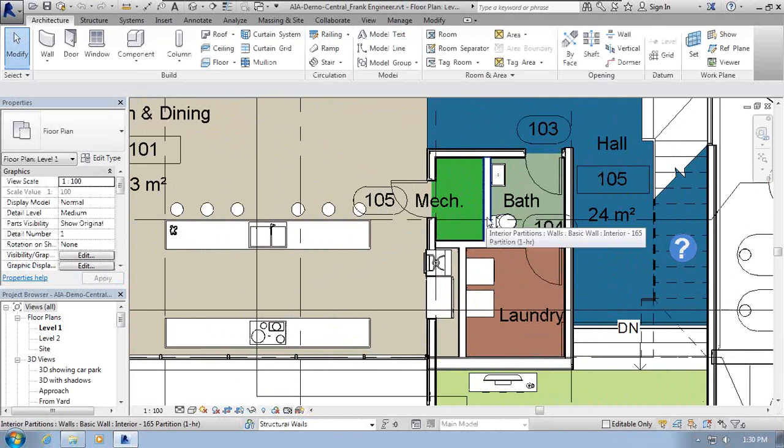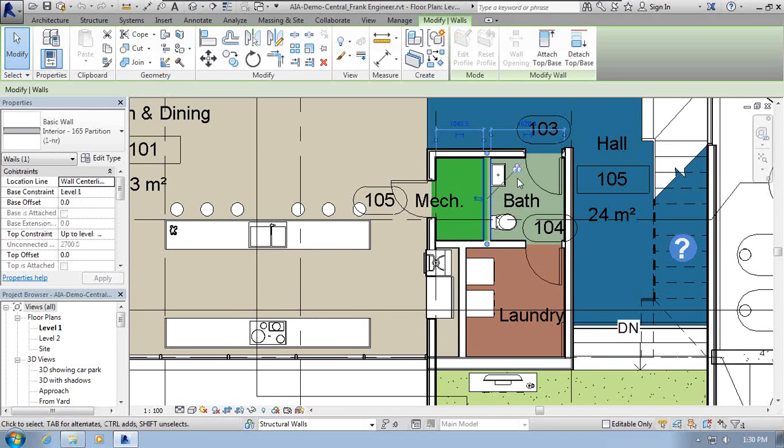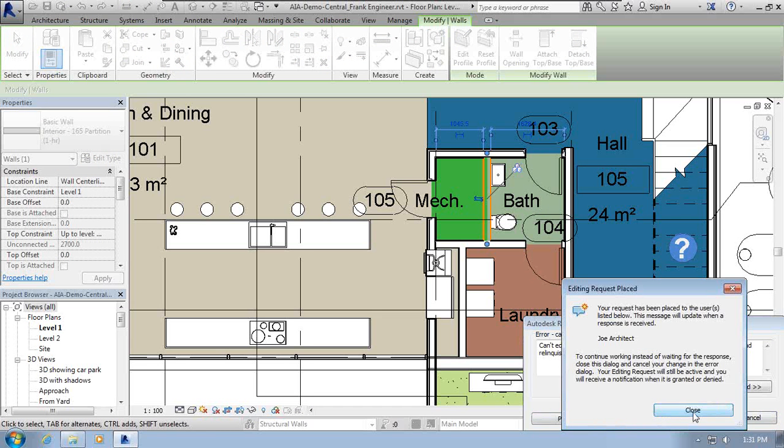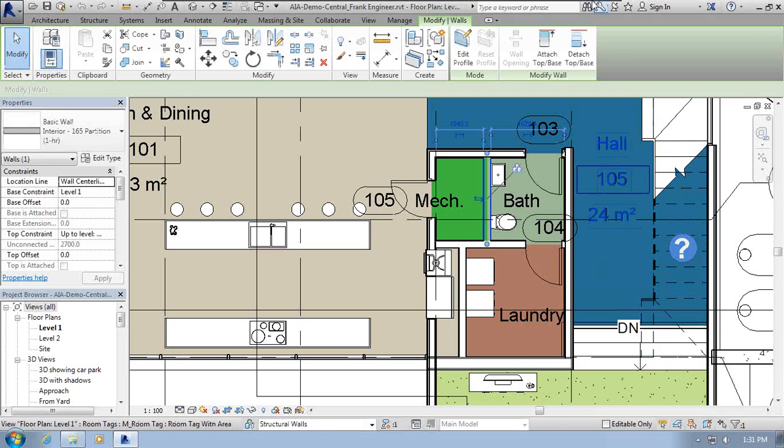Now, when you click on something in Revit, when worksharing is enabled and you don't own it, it's going to show a little sugar cube icon, and you can mouse over it. It says make element editable. Or if I actually try to drag this wall and move that wall, it's going to give me an error and a chance to place a request for editing. Let's go ahead and place a request because I want to move that wall. It tells me the request was placed.